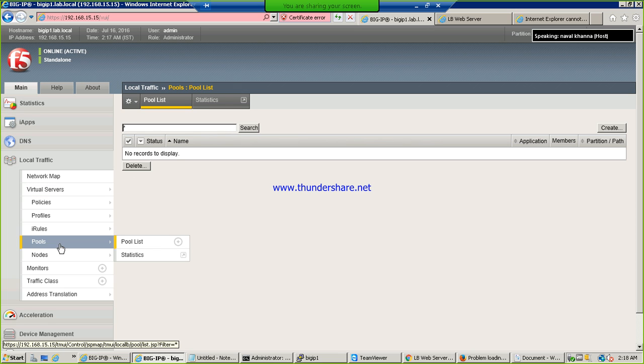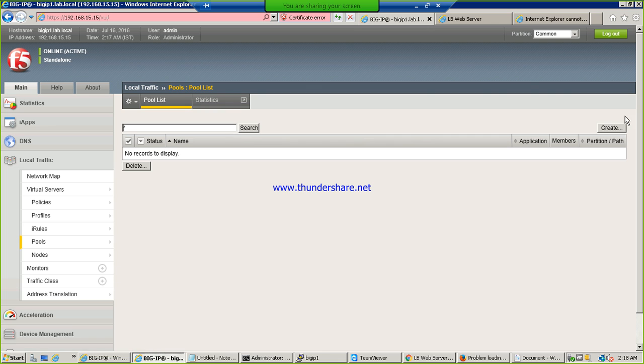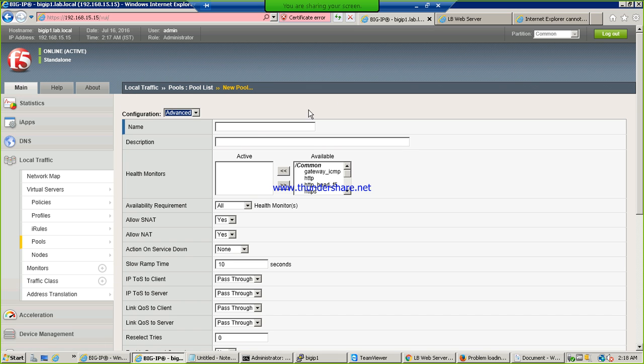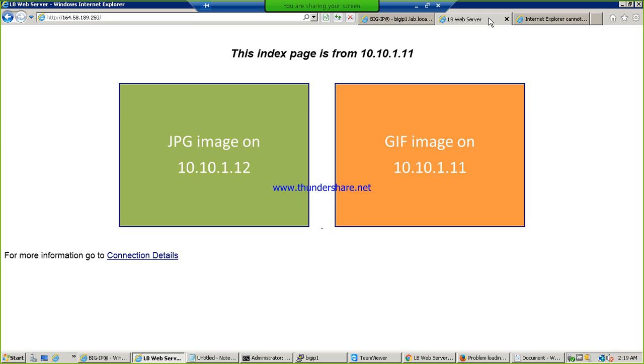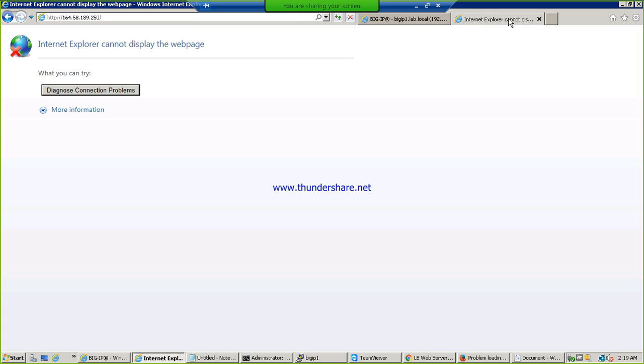Alright, so first of all I will create a pool which will be a collection of all the servers which will be load balancing for the application, which is ABC. So I will name it ABC underscore pool. Now I have to associate a health monitor. The application that I am going to access is over the browser and it's HTTP.